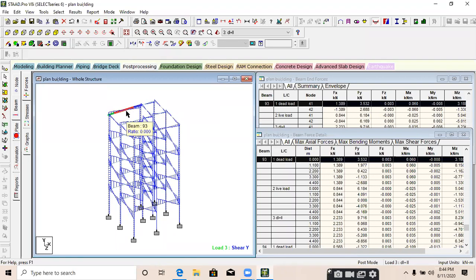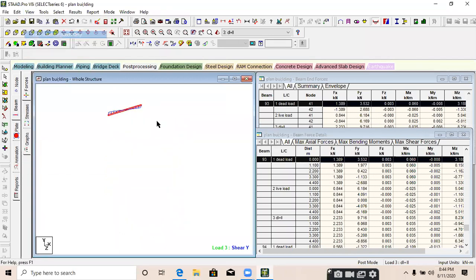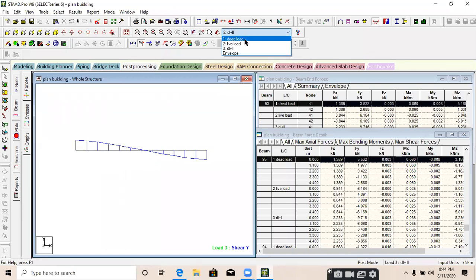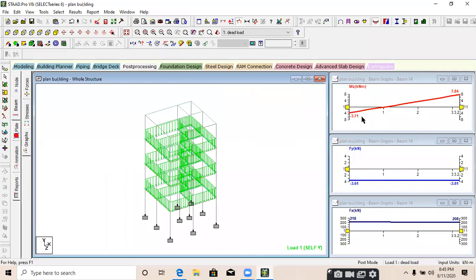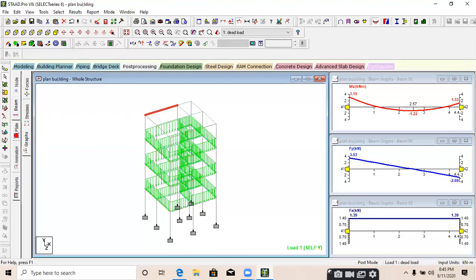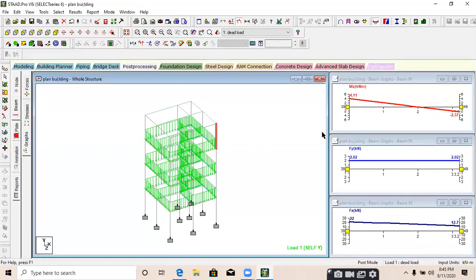If you want to see the shear force or bending moment for any one column or beam, just select that one column or beam, go to view and selected object only. It will show you that particular beam only. If you change the load from here, the diagram will also change. Then go to graph. In the graph, it will show you Fz, Fy, and Fx. When you select any beam, it will show you a diagram for that beam or that column.